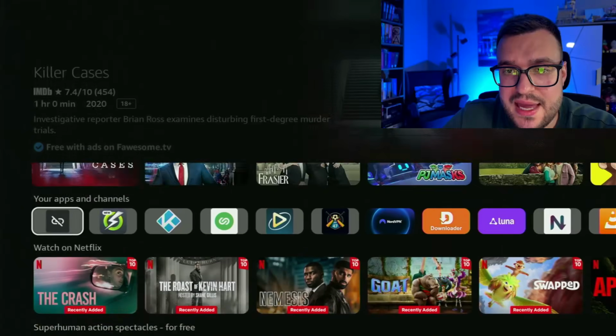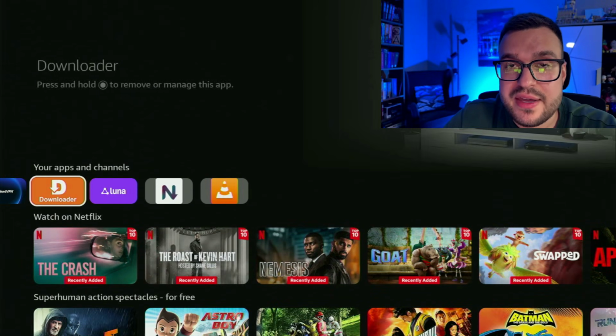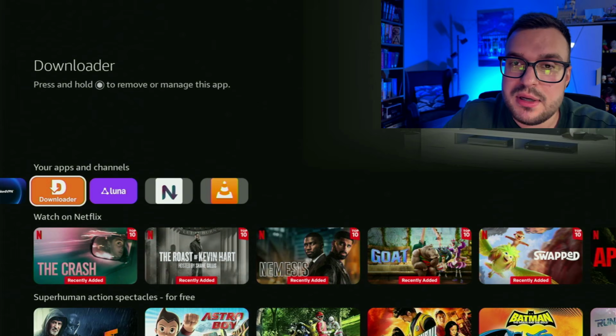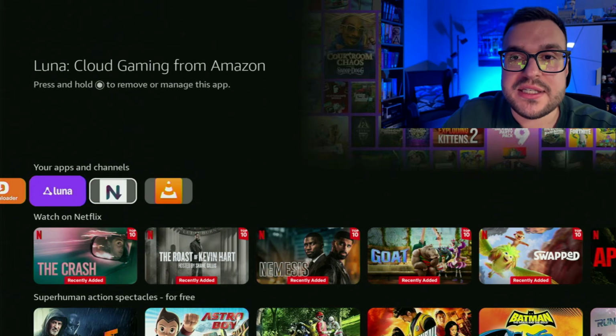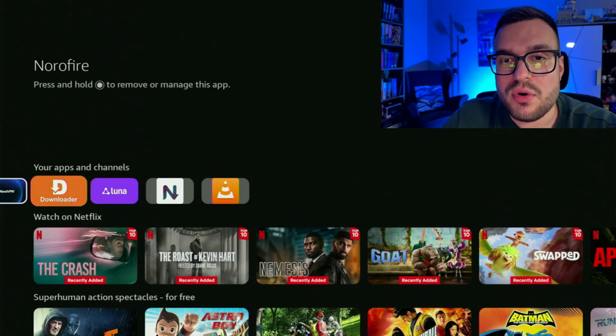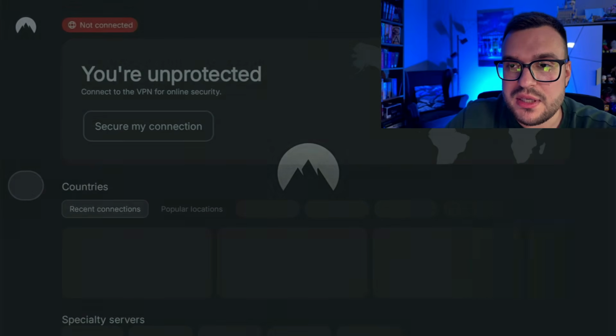So now we head back to a list of apps on your device, and there is the downloader which we got. But before actually using the downloader, there's one more thing, which I always recommend doing. It is of course connecting to a VPN. In my case, I mostly use NordVPN.